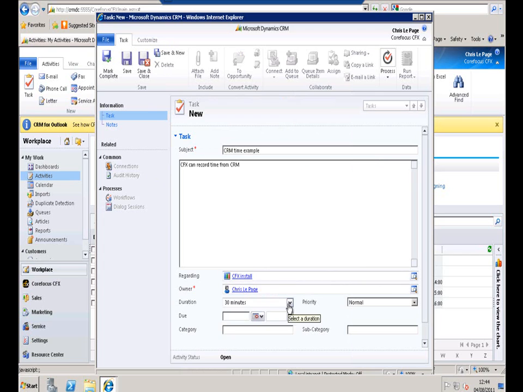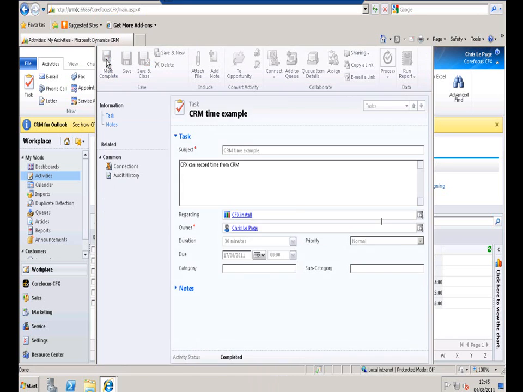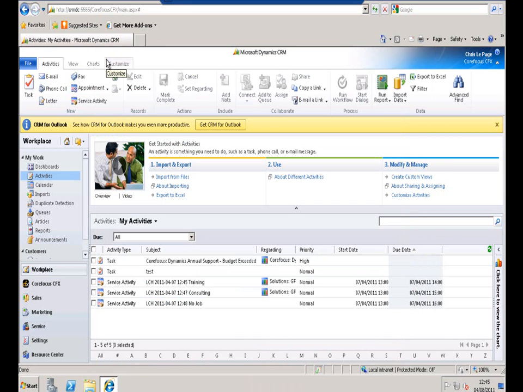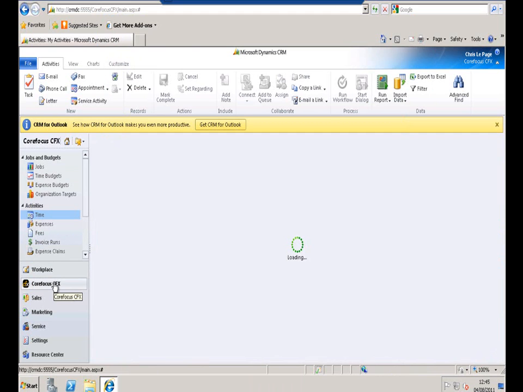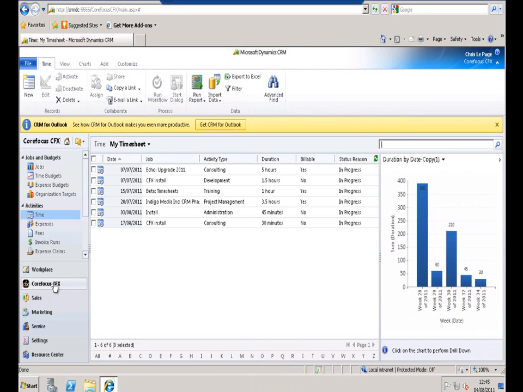Then enter the duration and the due date. Now mark as complete. Go to Core Focus CFX. Here we can see the consultancy on your timesheet for the job and the due date of the task.